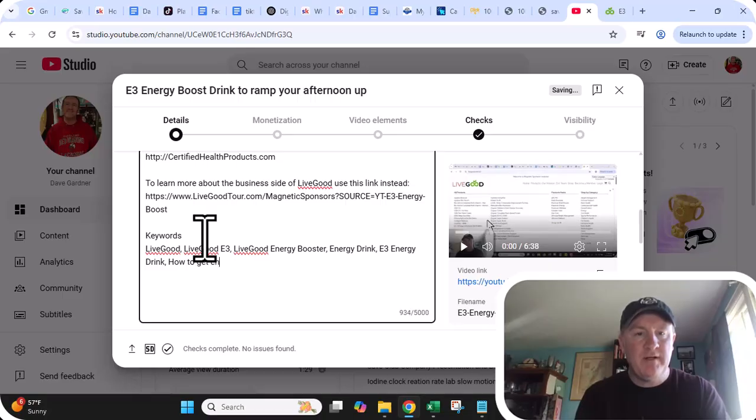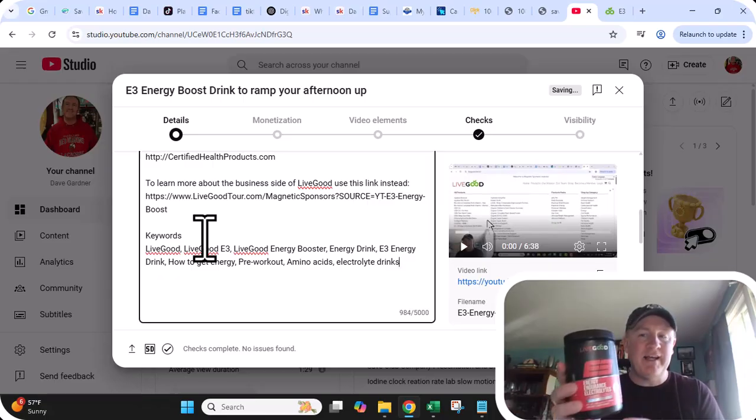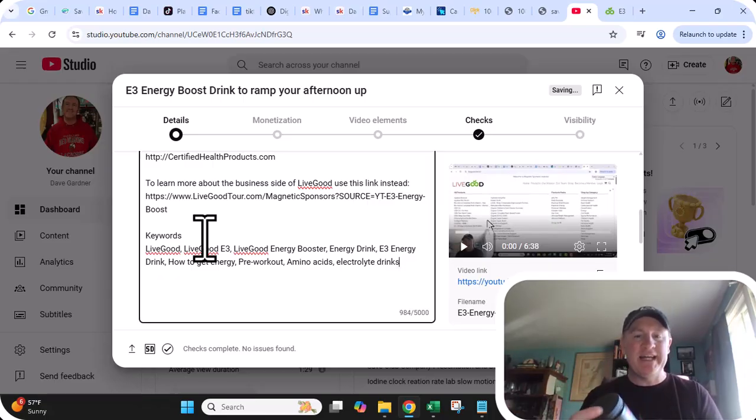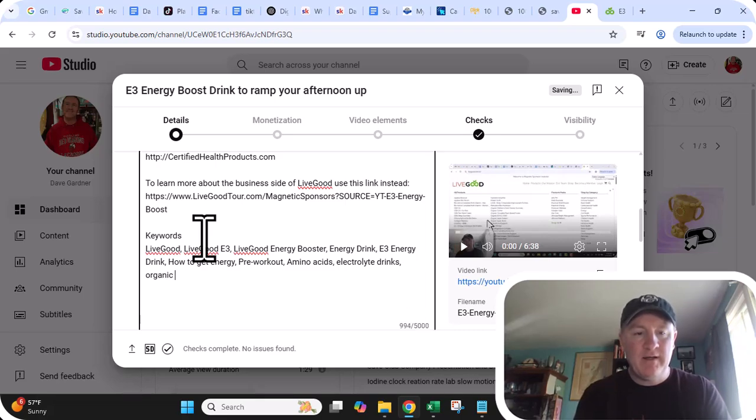How to get energy. Let's see, pre-workout. We could do amino acids, electrolyte drinks. If you look at the label and take a look at the ingredients, you can come up with some ideas of things that are in that. So we can do organic caffeine, caffeine, energy. We can just leave it as energy.